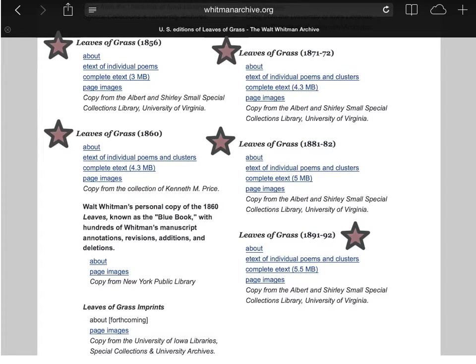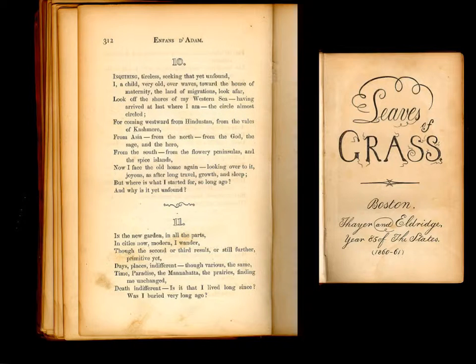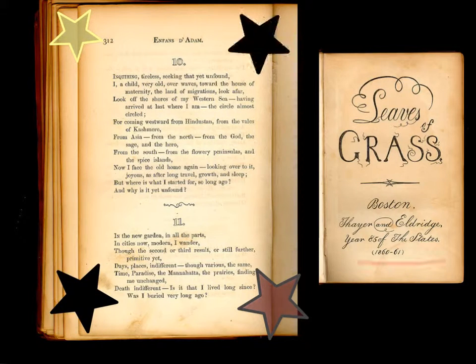Because we already know that Facing West from California's Shores had a different title in the 1860 edition, let's click on the complete e-text of the 1860 edition to find it. We already know that the poem was titled 10 in the 1860 Enfants d'Adam cluster. If you scroll down to section 10 of Enfants d'Adam, which you can locate using the Find function of your web browser or iPad, you can also click on the View Page option directly above the poem.